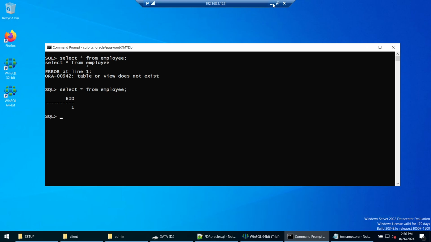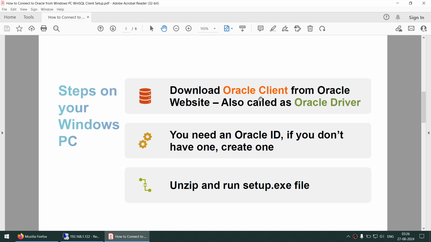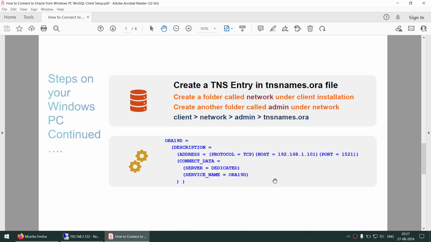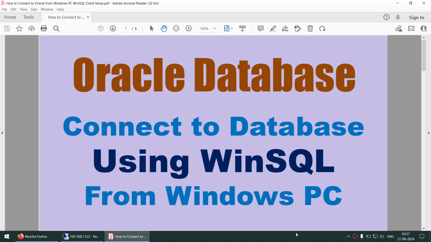So let me repeat the steps one more time. What we did, we downloaded the Oracle client, we installed the Oracle client, we created a TNS entry, we created an ODBC entry, we downloaded and installed WinSQL, and we connected to the Oracle database using WinSQL. I hope this tutorial was useful. In this tutorial, we learned how to connect to an Oracle database using WinSQL from your Windows PC.